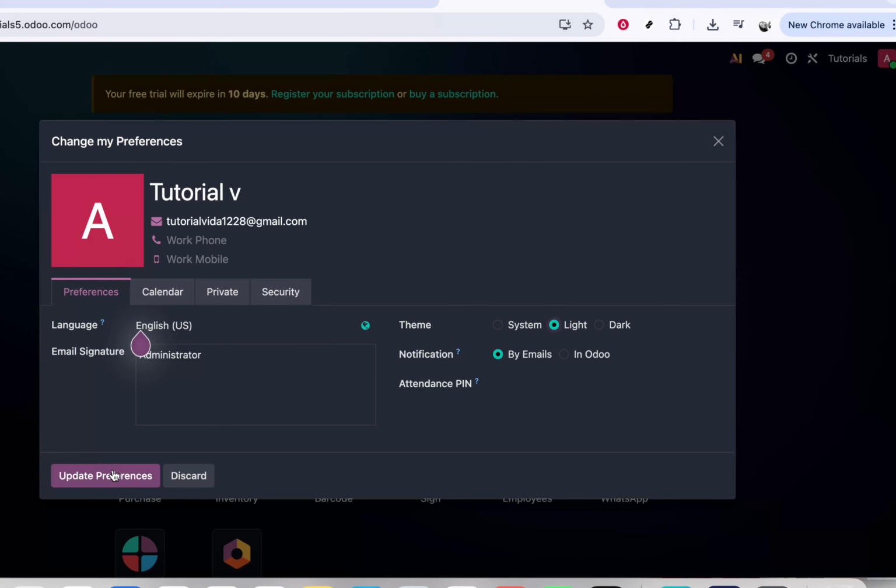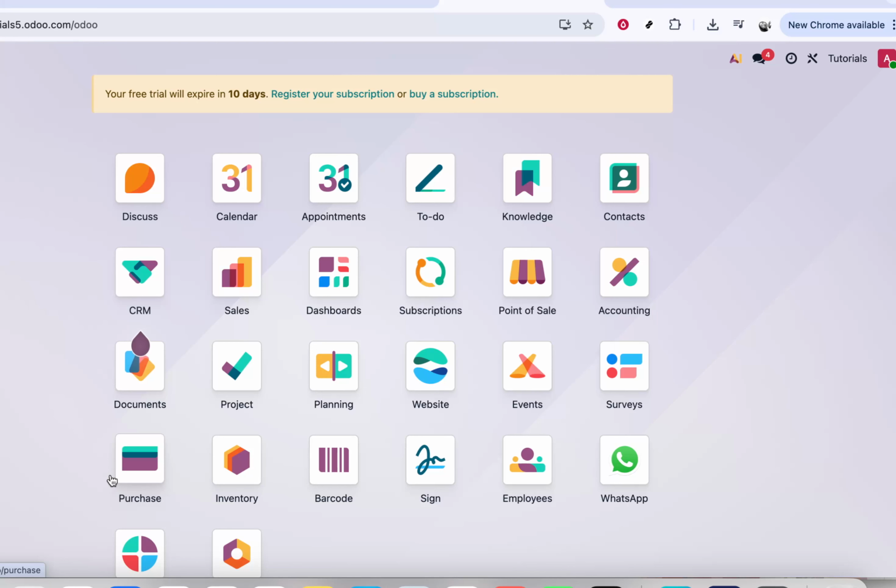After you've chosen your preferred theme, you need to save the change so it actually takes effect. Look for the button labeled Update Preferences at the bottom or top of the page. Click on Update Preferences to apply your new theme.